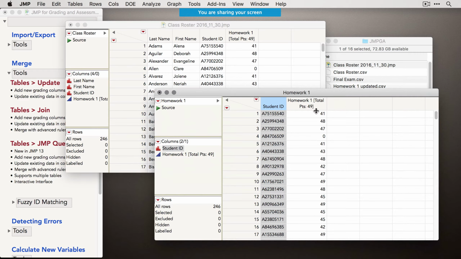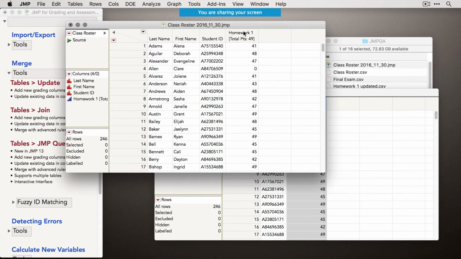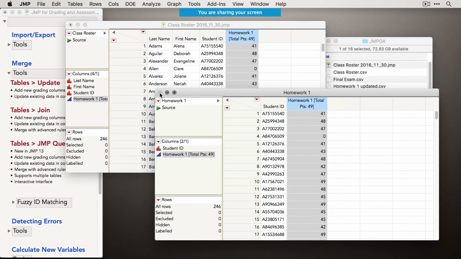Well, notice what JMP did. It took this homework 1 column and stuck it in my class roster. And it did it based on the matching criteria. That is, I didn't have to have these tables in the same order, which is the really powerful thing about update. Now let's look at another use of update.